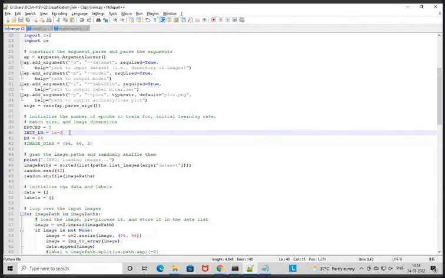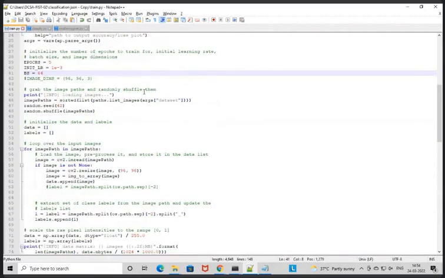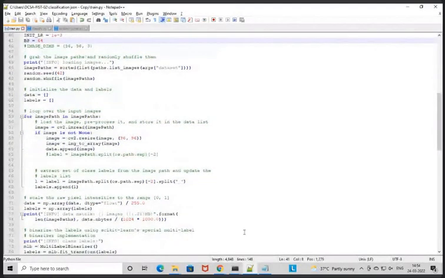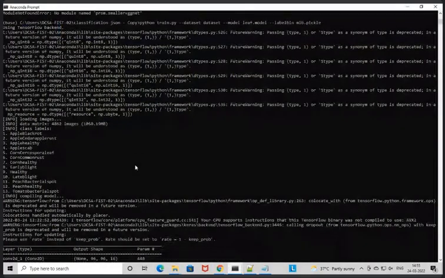Initially the learning rate for the Adam optimizer is 1e-3, and the batch size basically depends on your problem. So here I will give 64, and grab the image paths and randomly shuffle them. So I have to get the images. So here I will run the program: python train.py --dataset dataset --model leaf.model --labelbin mlp.pickle. So this is the name of the file.